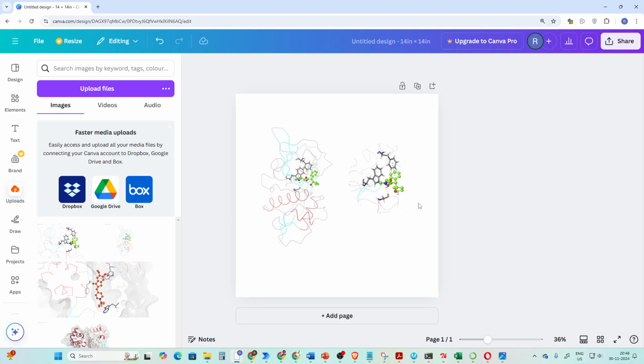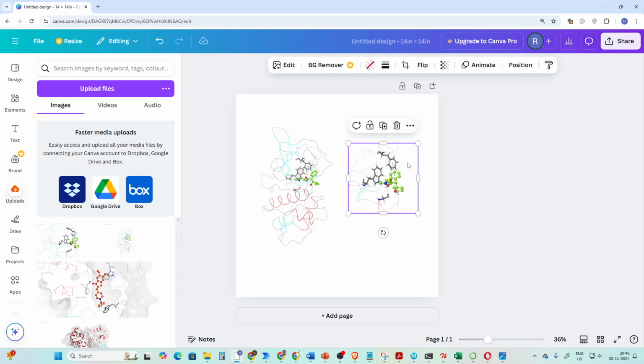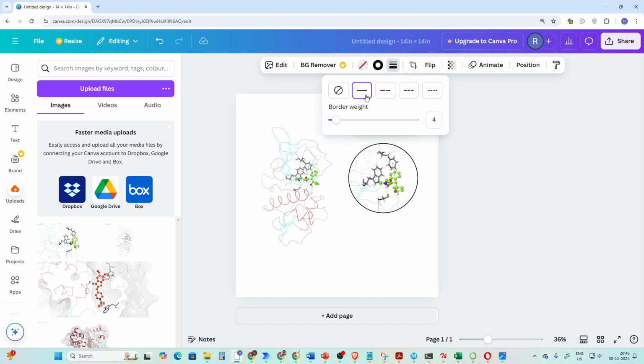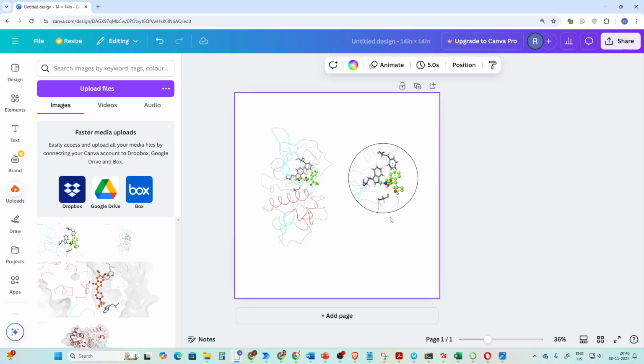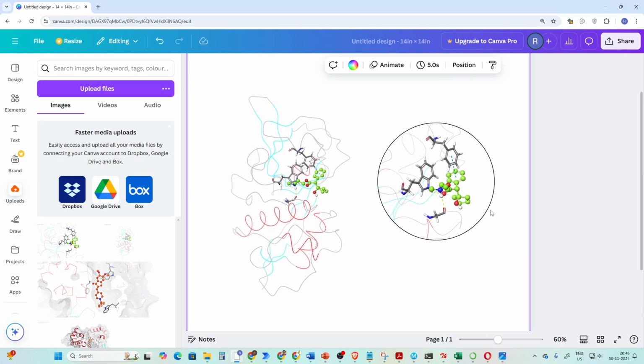But you see, even though it is a circle, we cannot see the border, right? So click on the image and click on this border style. You can make it dotted lines, but let's not do that for now. So now you have created a border line here, and it looks enlarged, but you need to label this, right?